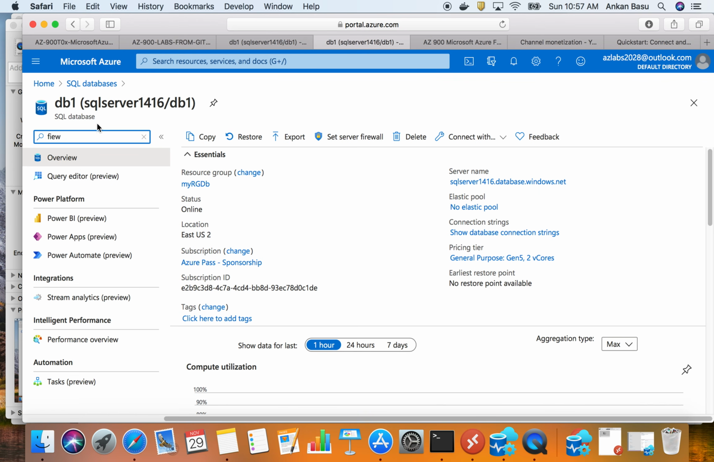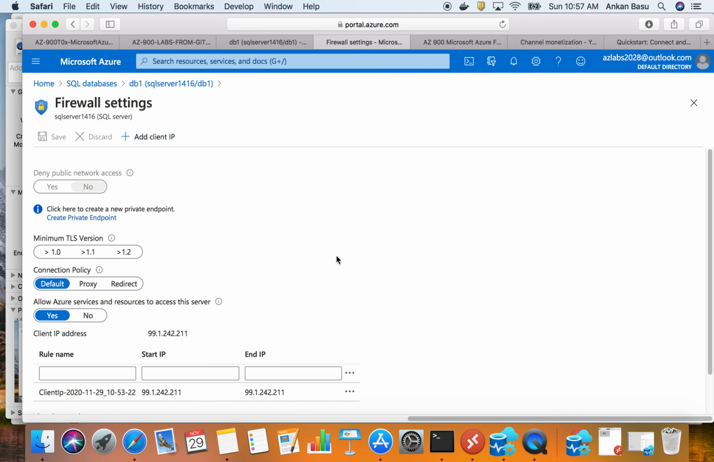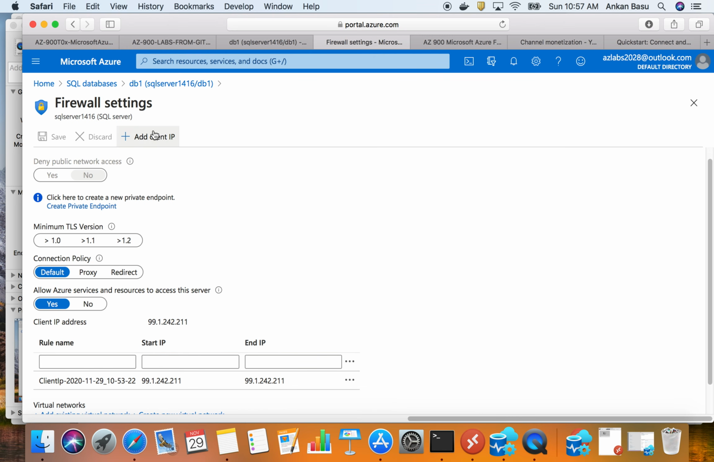Okay, so if you don't find it here, it's over here: set server firewall. So let's click on that one, and over here add client IP. That's all you need to do. Here I have already done that part at the time of deployment, so that's why I'm able to connect.